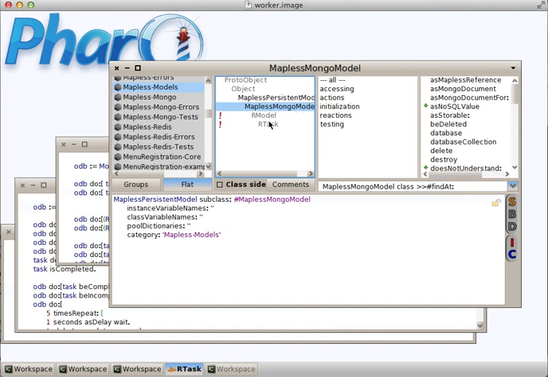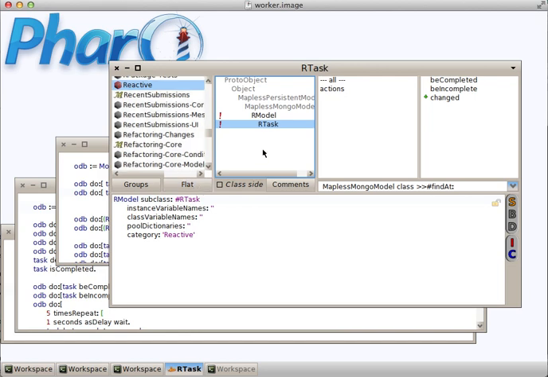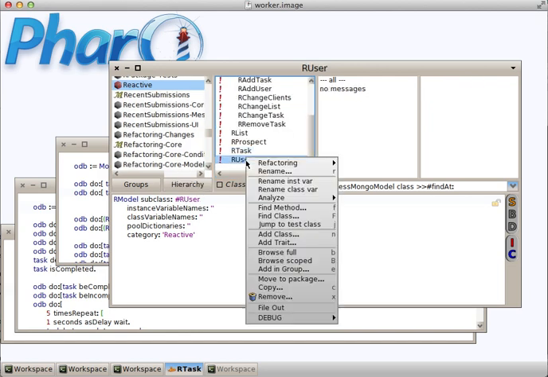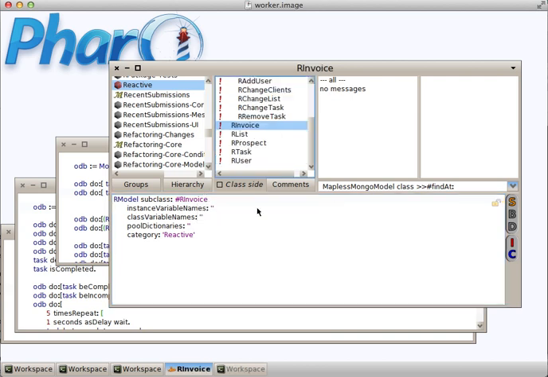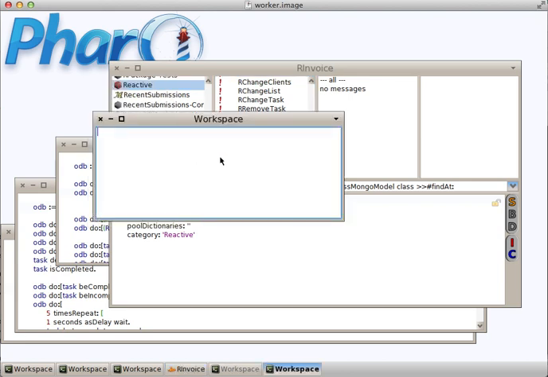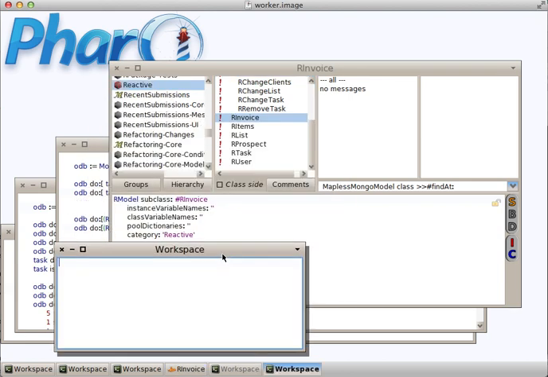So let's say we are going to save a new one. Let's say, I don't know, an invoice. You are monetizing your web application, and you need invoices and items that you are going to put on them. So what I have done, I just created the class, right? So let's see how we can start saving invoices here in Mapless.